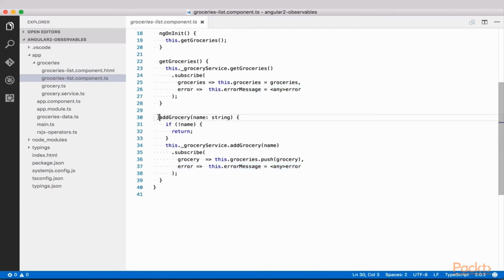So now we can see a list of groceries, but what if we want to add to this list? Well, we can create an addGrocery method for that functionality. Here we use typing again to state that we expect a name argument of type string. We check to make sure that the argument is passed in. Otherwise, we immediately return and nothing is added.